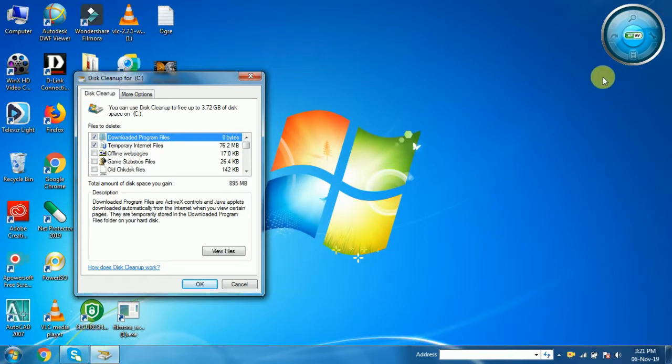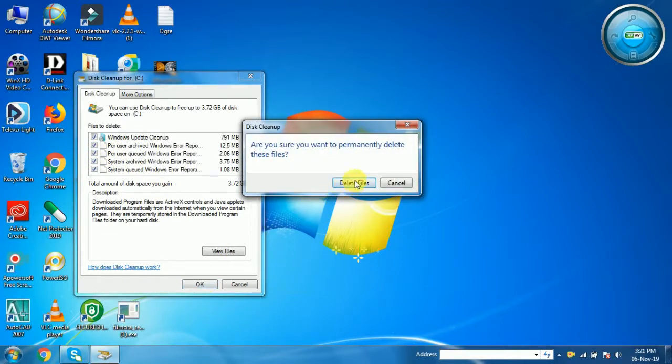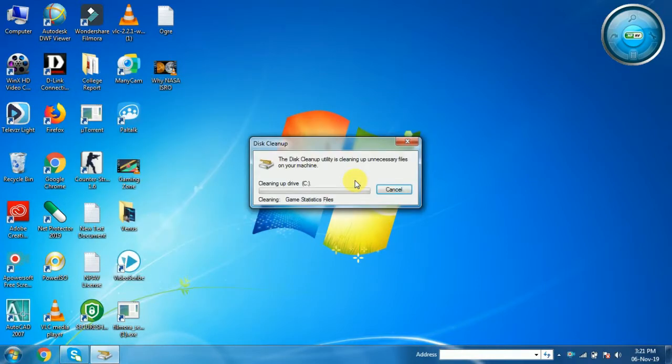Now friends, this screen will appear, so you have to tick all these boxes and then press OK. Now select delete files. Now this will clean up all the waste scrap from your C drive and the computer or laptop will start running faster.